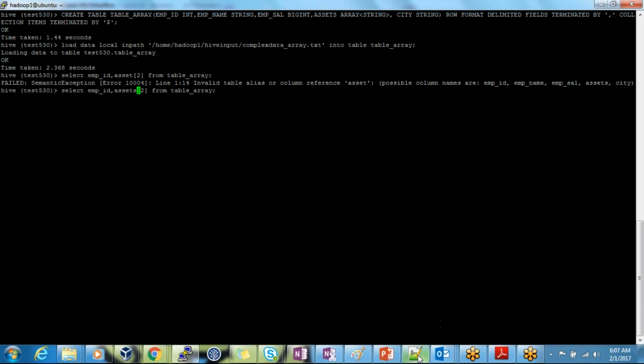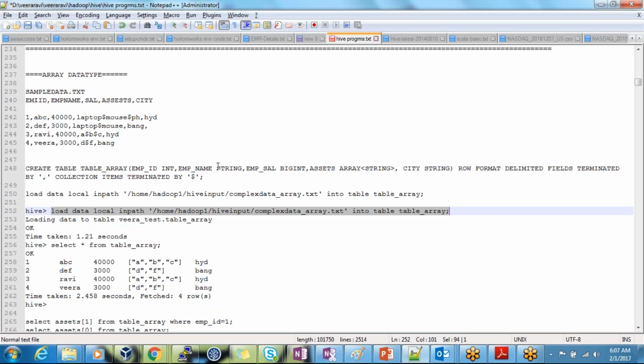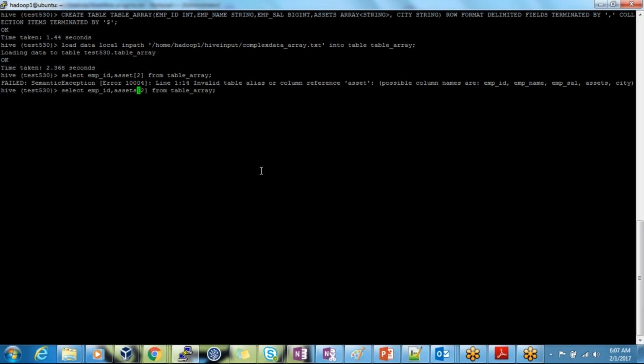You can give a schema name also. Anyway, here it is. Where is this? Assets. It's an array only. We have given assets.